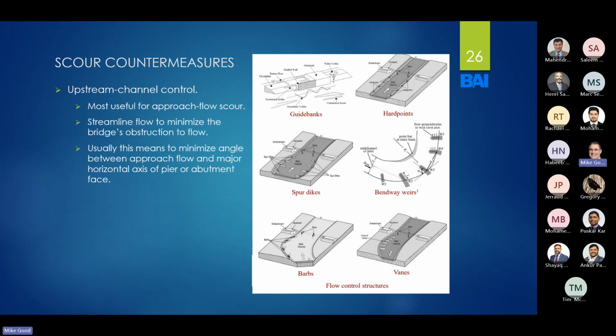We can use weirs, we can use dikes, vanes. I've seen vanes used quite a bit. Vanes and barbs are similar. Vanes direct the water through themselves. Barbs actually just direct it away from the embankment.